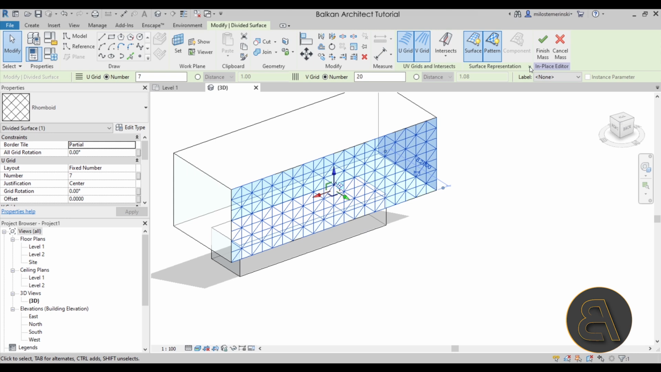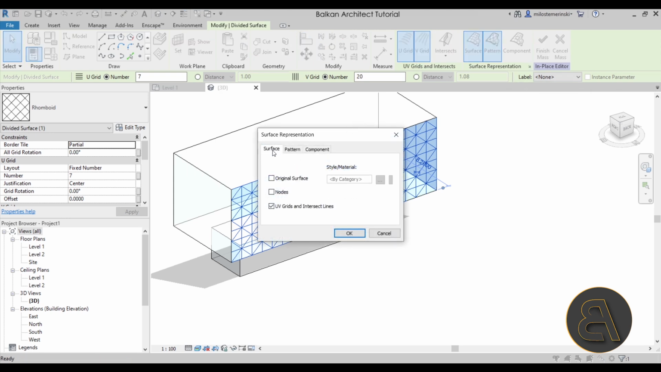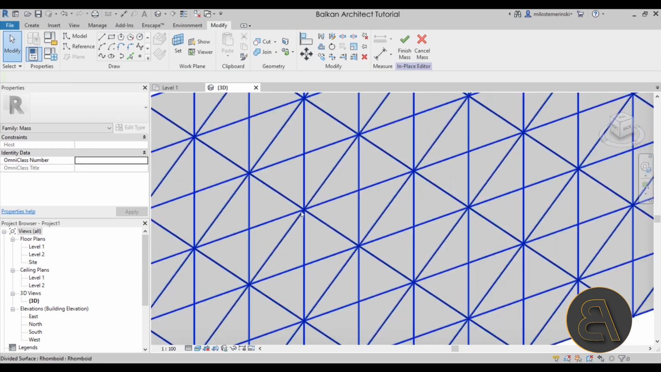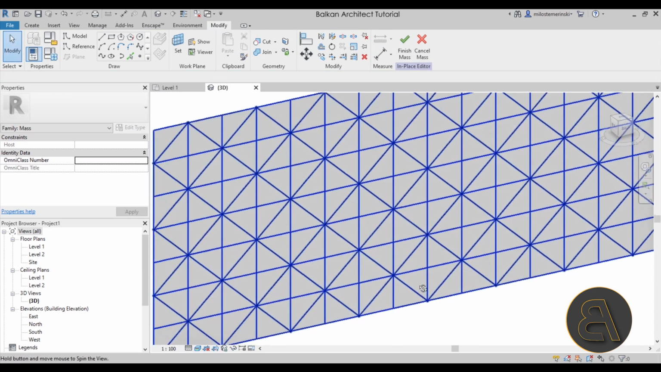Okay, and now let's go to surface representation. And now here under surface, I have the nodes. Now this is what they want. See, when I click that, you get these little points everywhere. Click OK. And now we can host things on these little points.